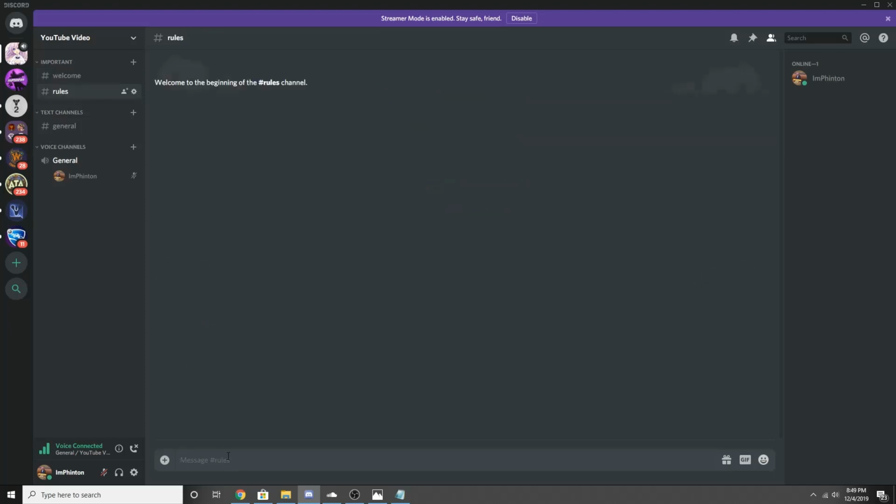And then to make something underlined, put two underscores, type whatever you want, and then two underscores at the end, and it's going to be underlined. To do both, you want to do the underscores first, then the stars, both.